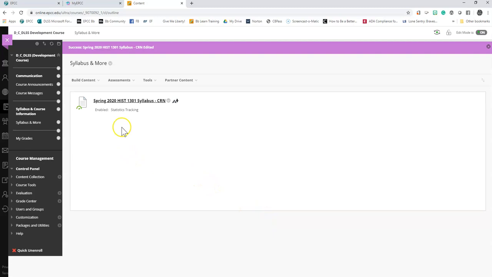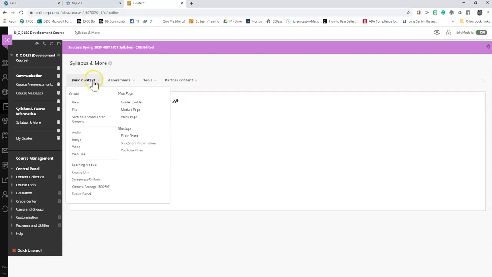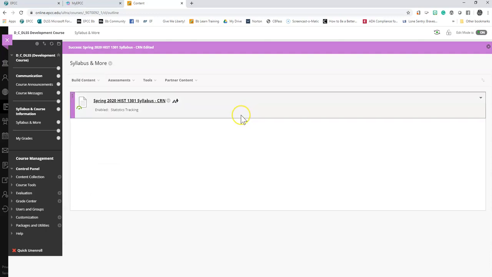So that is how you upload a file, any kind of file. So if you have notes for your students or PowerPoints that you want to share with them, you would upload them in the exact same way. Build content, file. But you would do it, of course, in a folder that is designated for the content for that particular week.